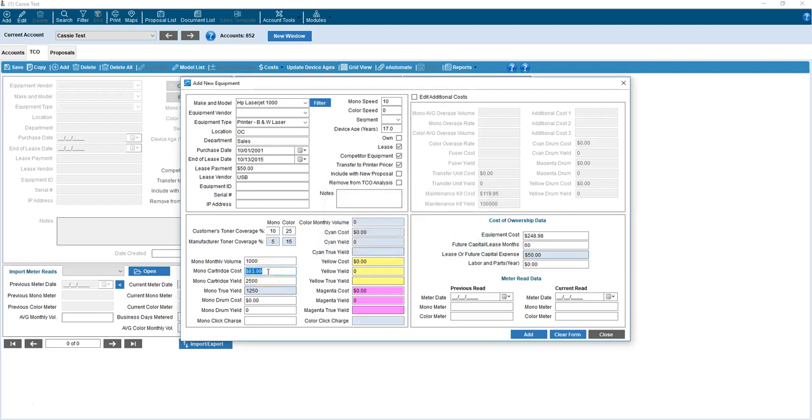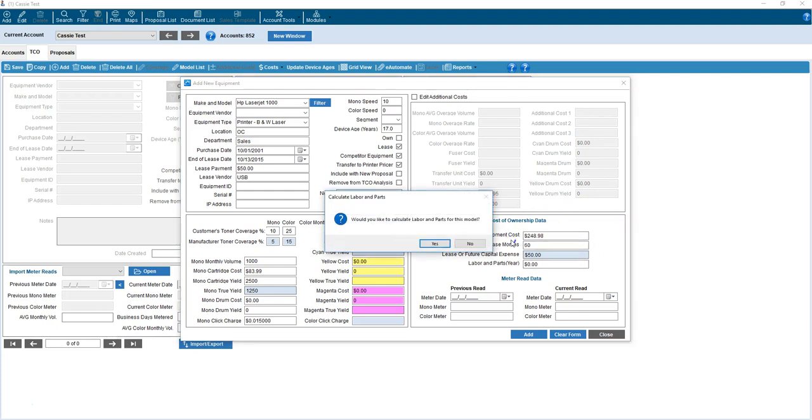You'll then notice there's the cartridge costs as well as the yield for the device. You can enter drum costs and its yield as well as a click charge for that particular device. Follow the same process for the color options. Over to the right, you have the cost of ownership data. This will again auto-populate information based on what's entered in the model list by Compass Sherpa.